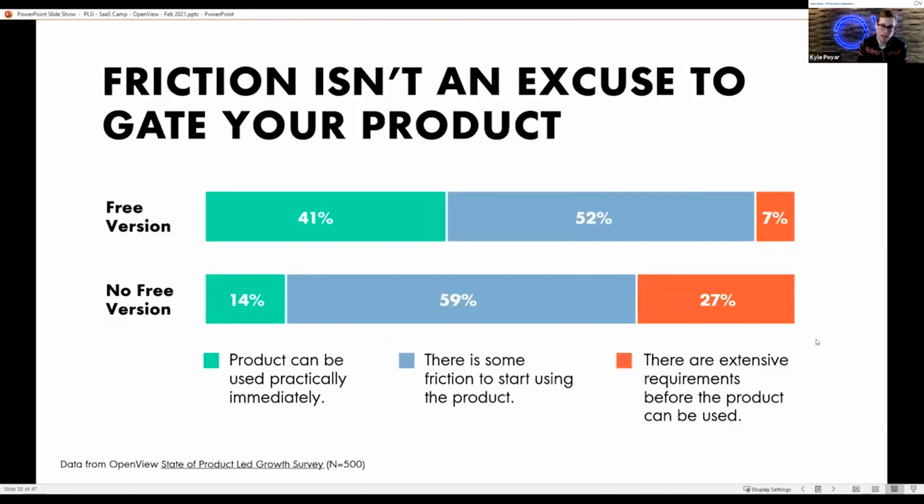And one final thing I'd add is that while this does work great for products where you can see value pretty quickly, ideally within minutes, friction isn't necessarily an excuse to get your products. The majority of companies with the free offering say that there is some friction to starting to use their products. I think it requires a lot more finesse and effort to figure out how to reduce that friction or support your folks to go through those hurdles. But that to me is not a valid excuse. I mean, if ServiceNow can do it, I think you can find a way.